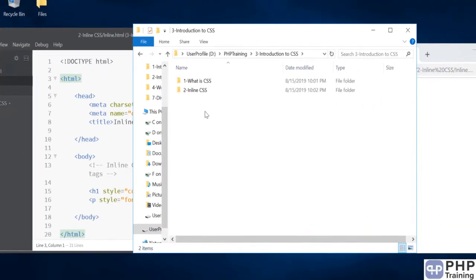Hello and welcome to the lecture on internal CSS. So we have seen inline. Let's look at internal CSS.